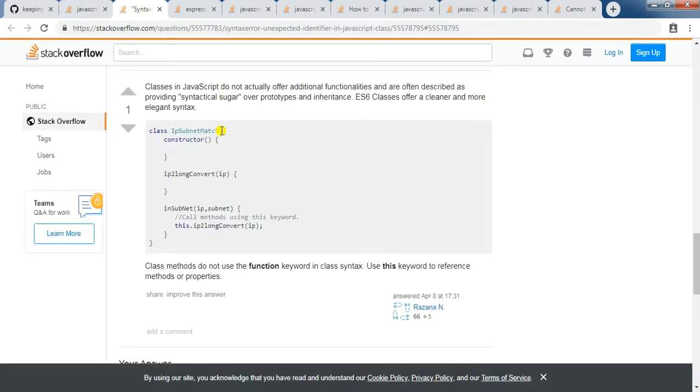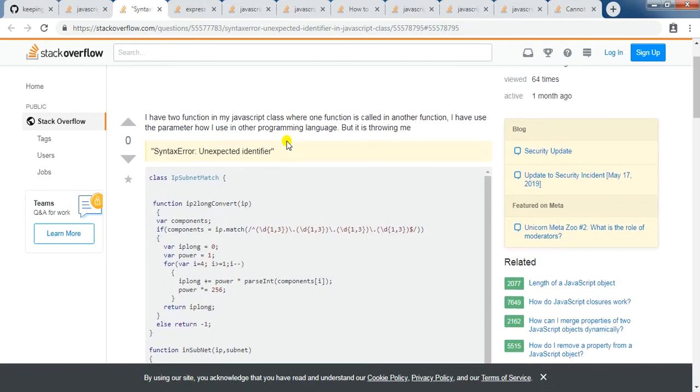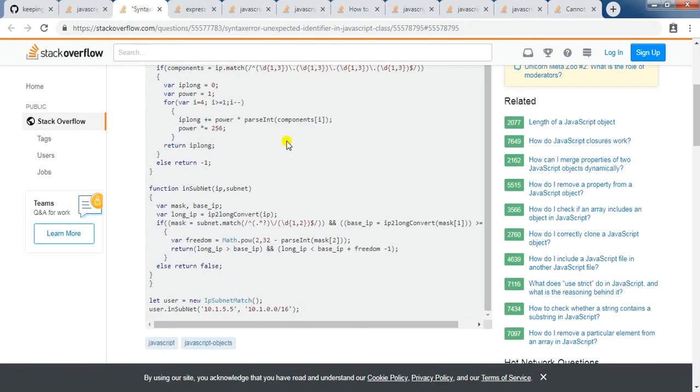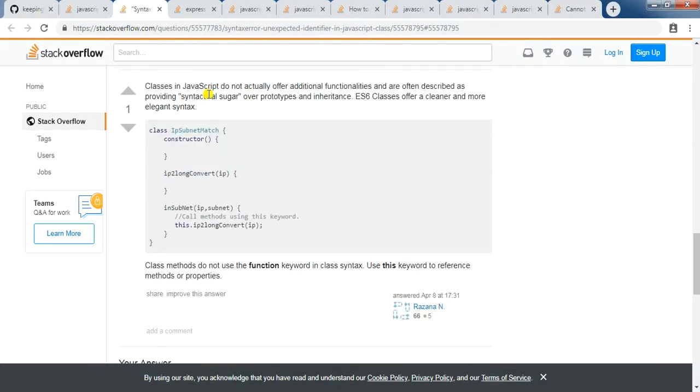Second question, syntax error. The solution is that inside a class, to call other methods, we have to use the this keyword. So use the this keyword to reference methods or properties inside a class.